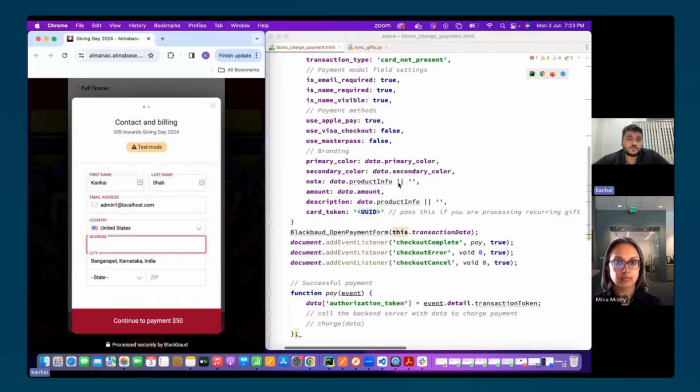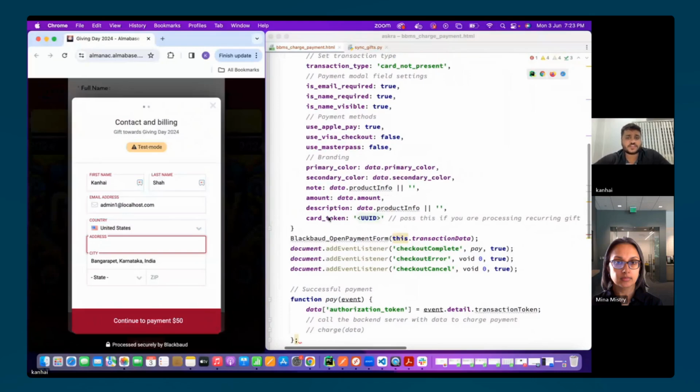One of the most important parts of all this data is the card token. When you are taking a recurring donation, what Almabase generally does is create a card token and pass it as part of the transaction data. When this transaction is successful, this tokenized data will be returned back to Almabase, and this data will be used in a subsequent payment in the future to process another payment. So this is very, very important for the recurring gift. Whenever we pass any data here, that's where you will see the notice on the payment modal that the user has authorized you to process the recurring payment.